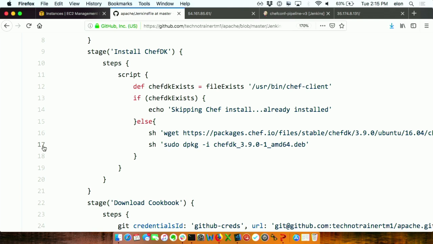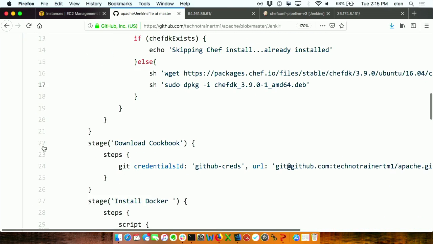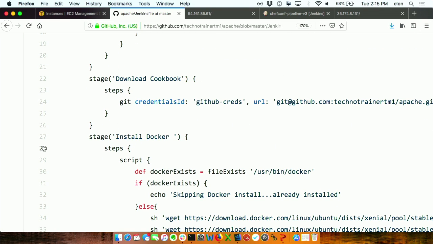You can use these, as this says, to shell out and run a wget. You all recognize this, right? Get the ChefDK 3.9.0 for Ubuntu download. Ooh, 16.04. Ooh, that could cause a problem. We'll test it. So download the file and then install it: sudo dpkg -i to install the thing I just downloaded. So that's going to install ChefDK on the agent machine. Any questions? Okay.